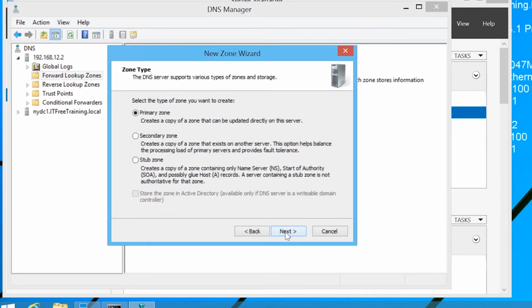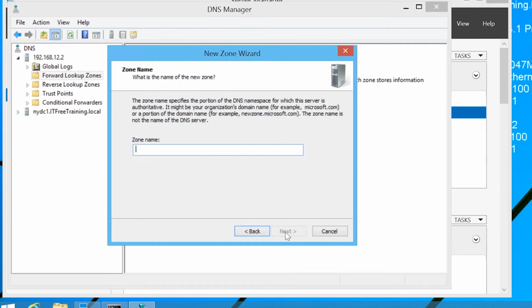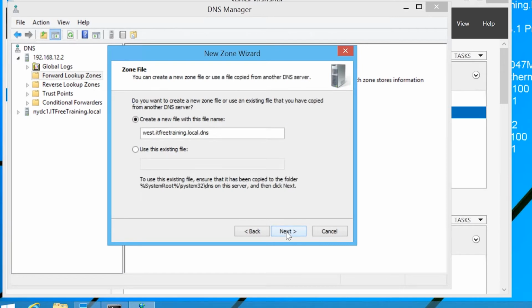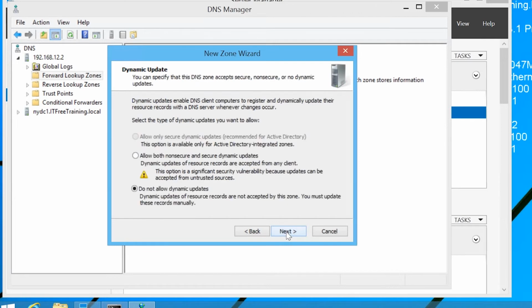Once I am past the welcome screen, on the next I will leave it on the default option of Primary Zone and move on. On the next screen, I will enter in the name of the zone. In this case, the zone will be west.itfreetraining.local. On the next screen, I will be asked which file to store the zone in. I will accept the default and move on.